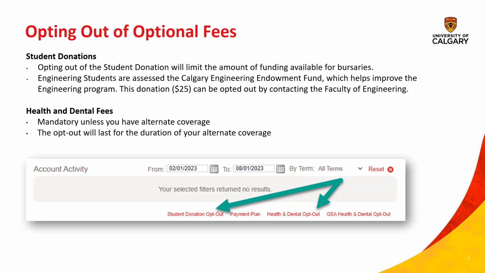$750. And as I said, you can opt out of the health and dental fees as well, but there are some limitations on that. You do need to have extended coverage already, whether that be through a parent or a spouse or perhaps an employer. If you don't have alternative extended coverage, then these fees would be considered mandatory.